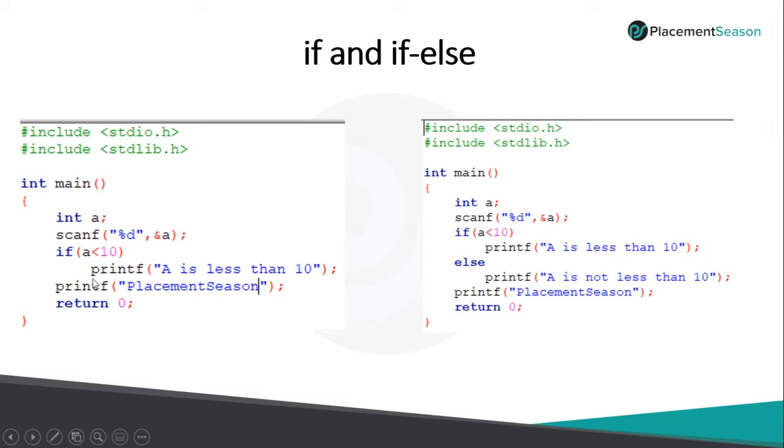I will explain this part in the Code::Blocks IDE so that you will get a clear idea about this. Similarly, in the second, right side program, if A is less than 10, it will print A is less than 10, else it will print A is not less than 10, and then it will print the placement season. So let's go to the Code::Blocks IDE, execute this program and see some basics of if and if else. Then we will come back to this slide again and discuss nested if.